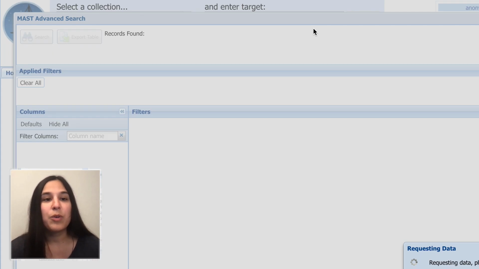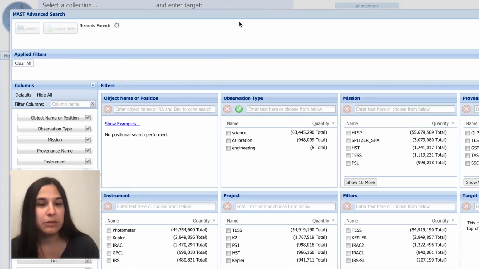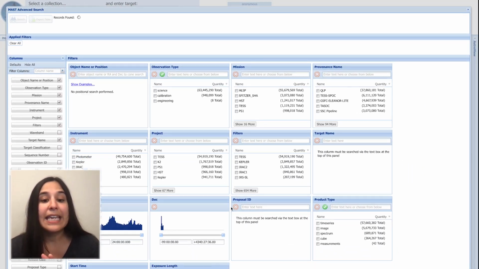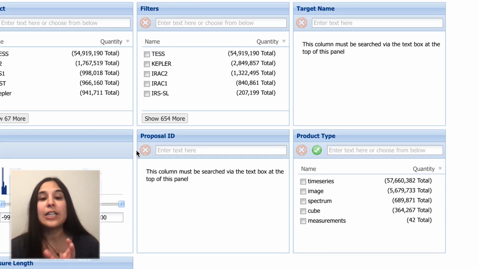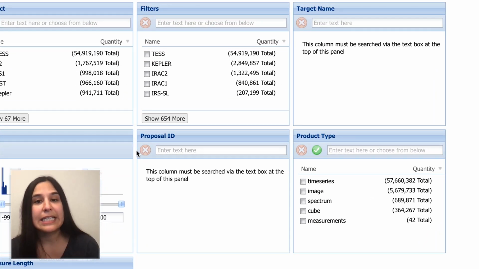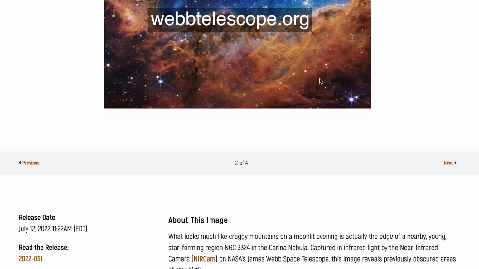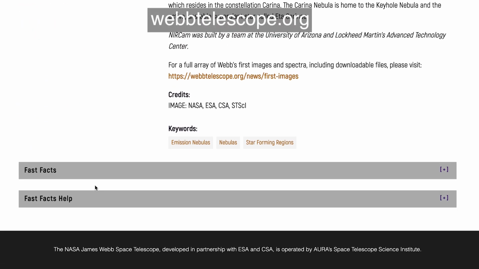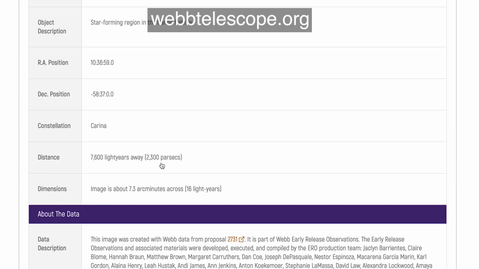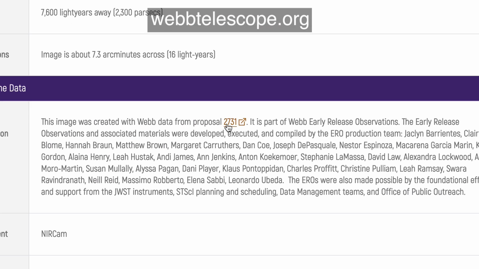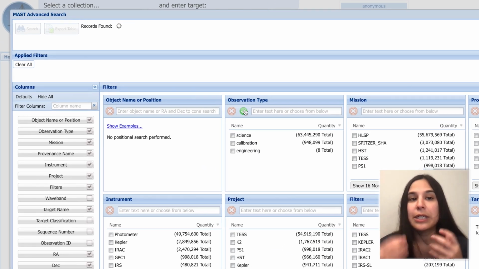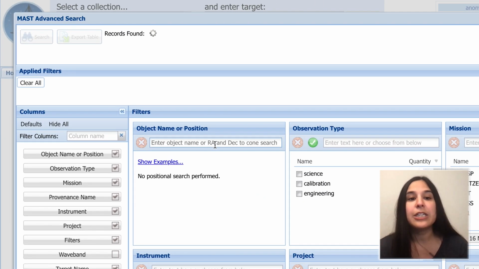That will help you refine the search as much as possible. And so the easiest way is actually to get the proposal ID. If you are interested in working on an image that we already released on the Webb Telescope site, we actually have this information on the release itself and the fast facts. That's the quickest way to get straight to the observations. But if you don't have the observation ID, that's fine. If you're interested in a particular object, you can put the name of the object in there to get the coordinates. And then we can do a cone search.